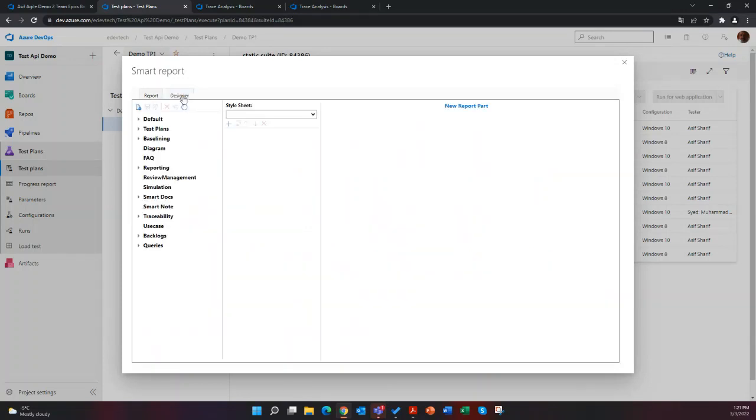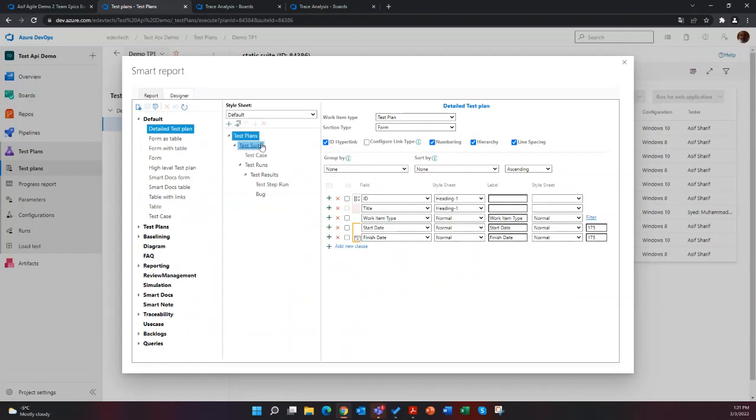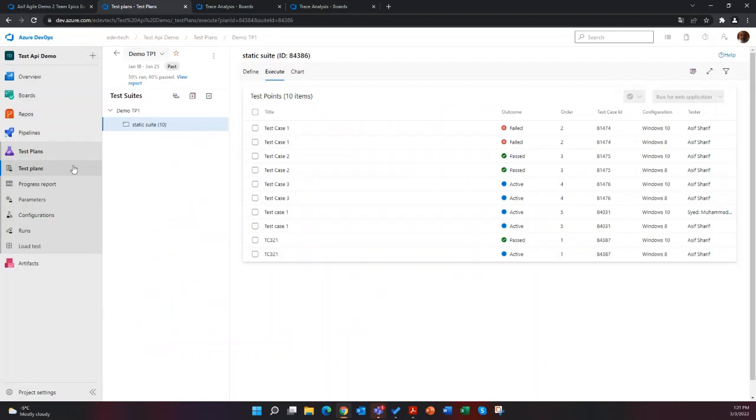This was configured something like this: test plan, test suite, test case, test run, test results at the test case level, the step level, and the related bugs to the test results. And by the way, this report is invoked from the test plan hub, where you can go and call upon Smart Report. So Smart Report can be used to generate reports based on work items or the test run data or the test plan data.